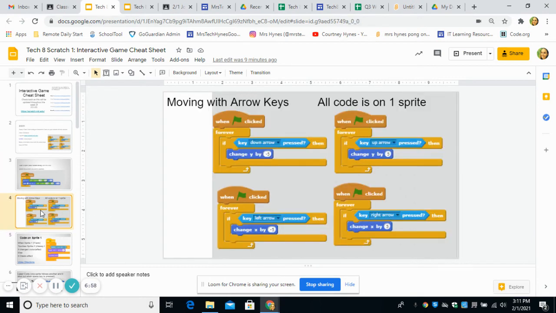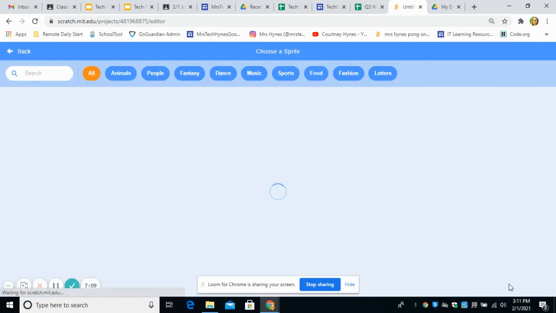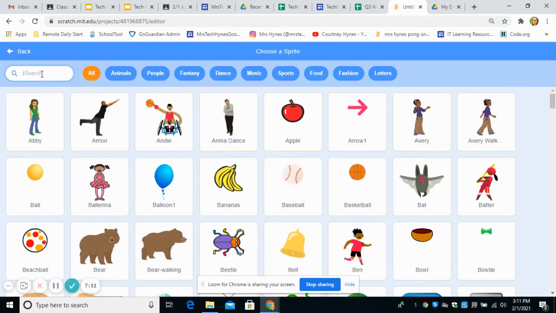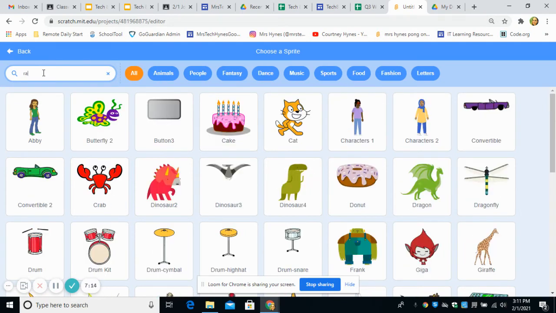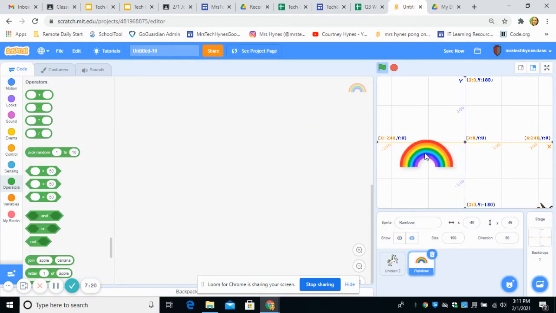You're going to pick a second sprite. Scratch is wicked cool in that you can give it more than one direction. You can tell two things to do things at the same time. So over here, you can pick yourself another sprite. So if it really is rainbows and unicorns, do they have rainbows? Maybe. That'd be cool. They do. Right, so now we have a rainbow and unicorn.